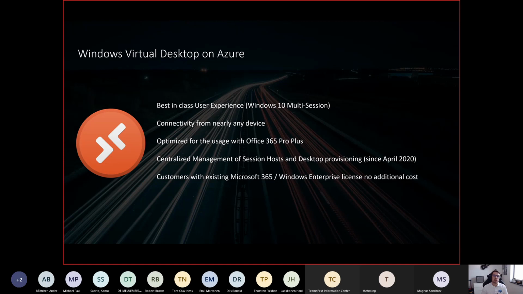You can connect from nearly every device. So regardless of whether you're connecting from a Windows 10 PC, a Linux thin client like the Azure thin clients, or if you just want to connect via your Xbox, all of that is possible from within a browser or any kind of device you want to use. It's optimized for the usage of Microsoft 365 Apps for enterprise, or Office 365 ProPlus as I called it in this slide, and it provides centralized management from within the Azure portal or the Azure CLI to manage your desktops.